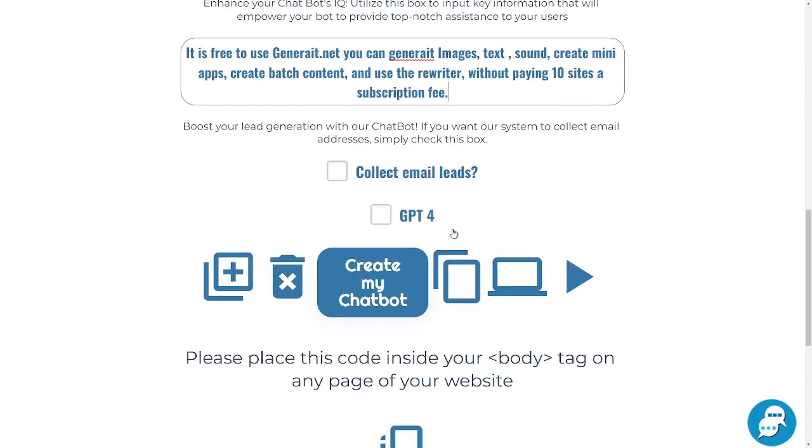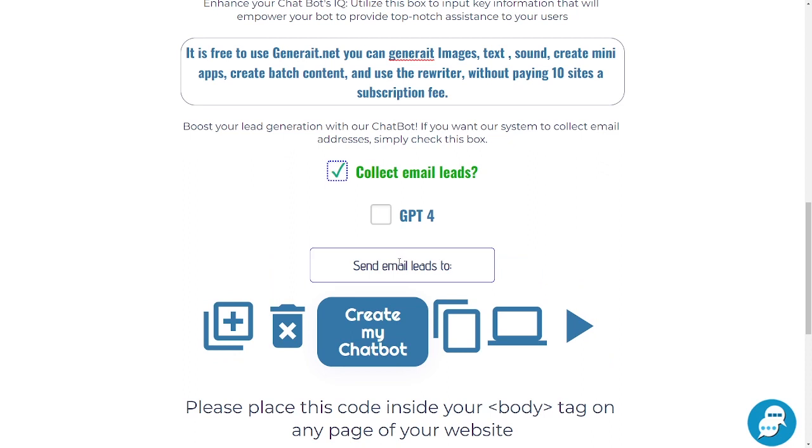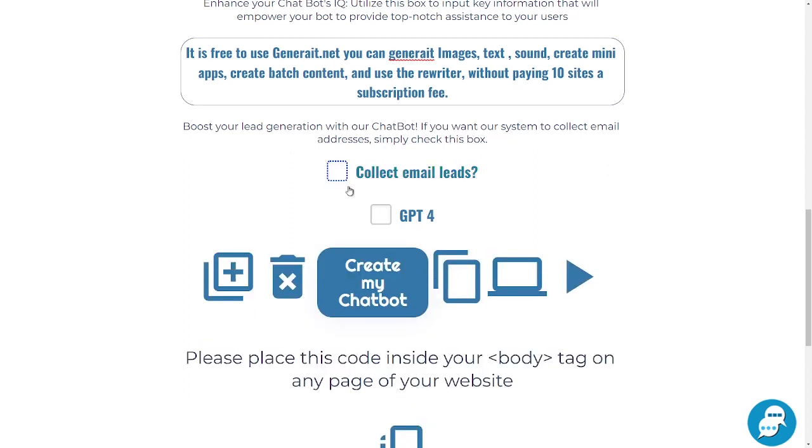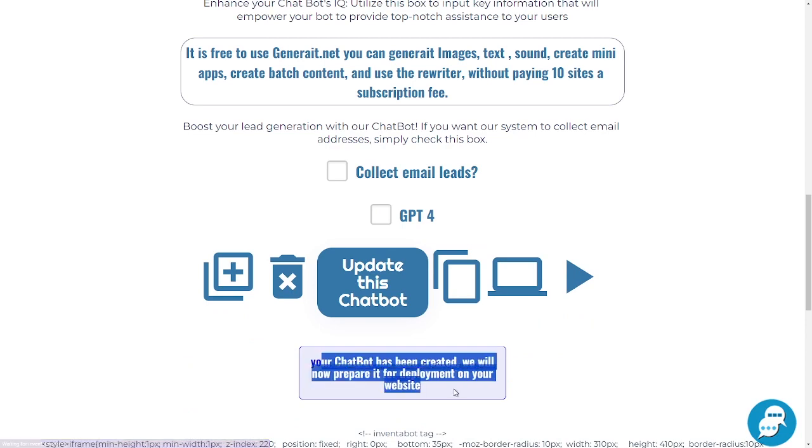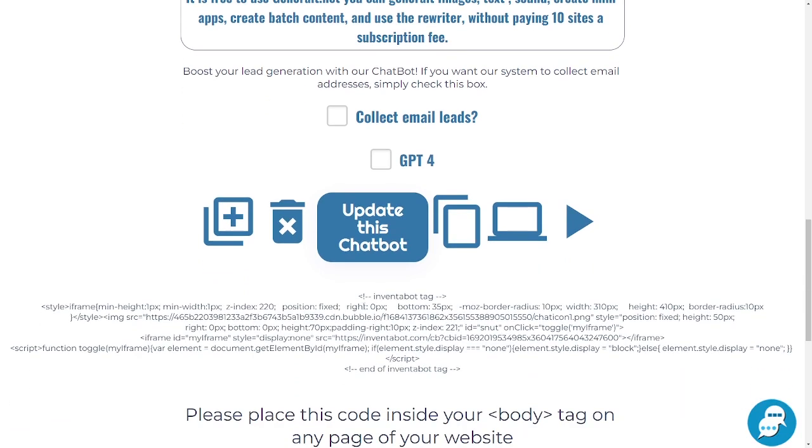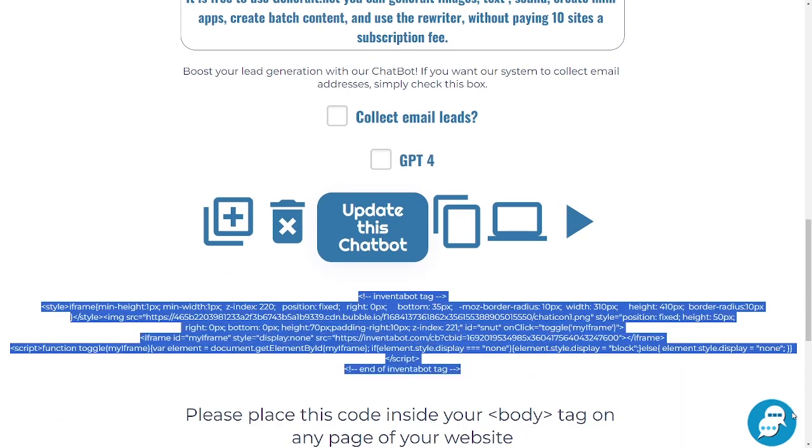Okay, you can click here to use ChatGPT 4. If you don't need it, don't click it, it's more expensive. And then collect email leads here and then put your email address here. And let's create the chatbot. Now you can just copy this tag and put it on your website and it will work right away. If you want to test it, click the play button. Let's talk to it.